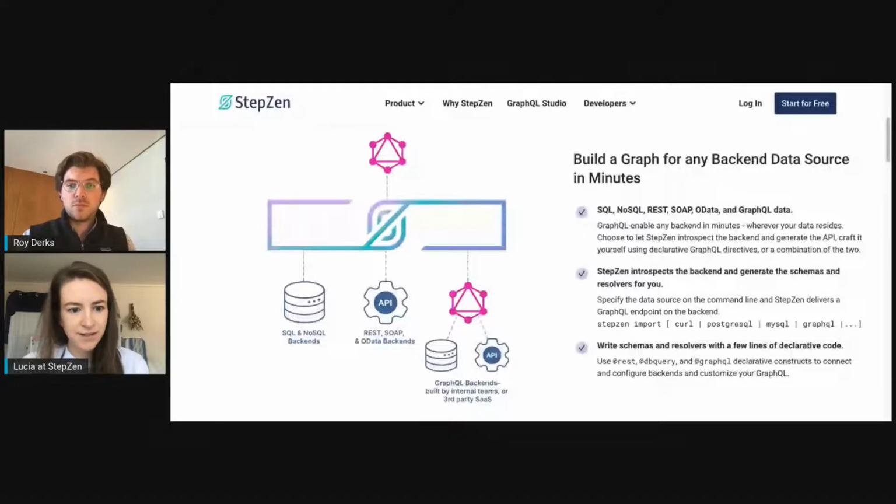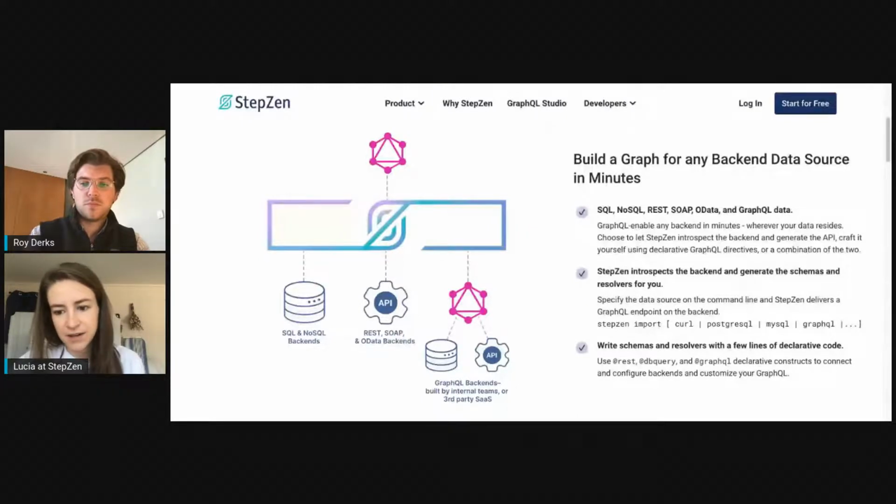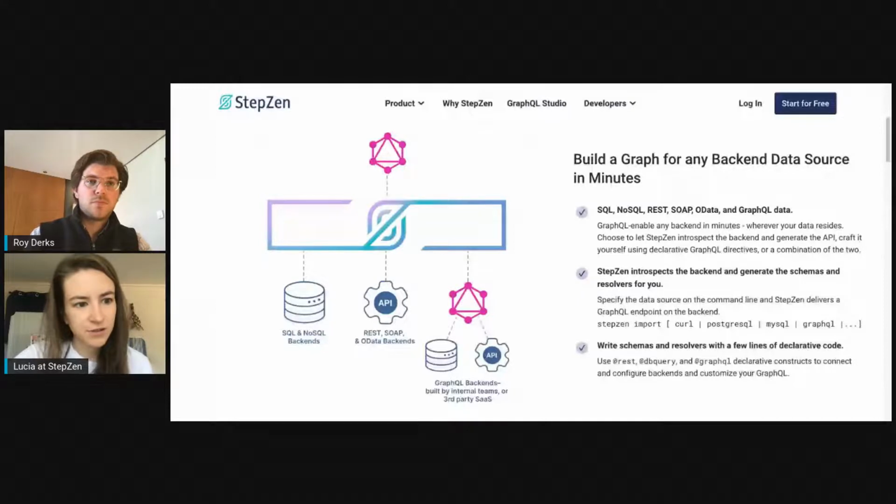Yeah. It's something we're seeing increasingly in the GraphQL ecosystem, the desire to make it easier for the developer to incorporate different backends. StepZen really shines here with all of the different backends, but especially REST. With what Roy showed you, our import curl tool makes it incredibly easy to begin adopting REST APIs into your GraphQL layer.